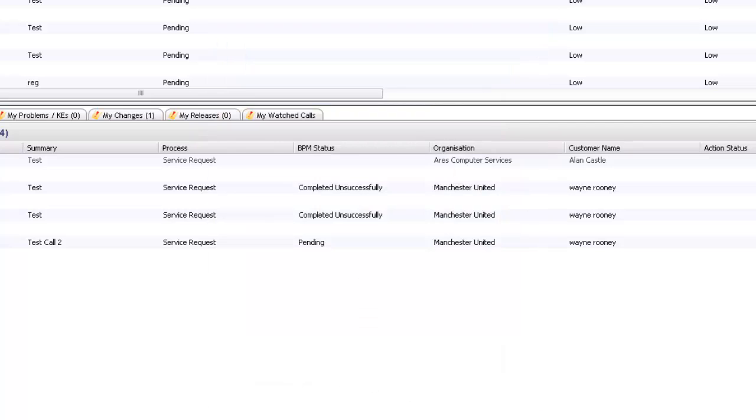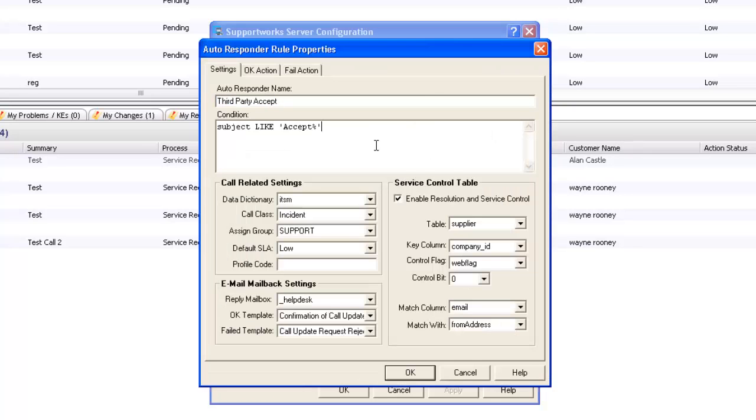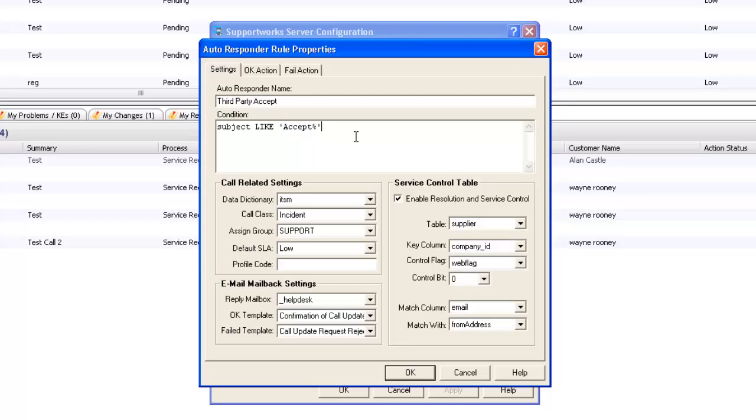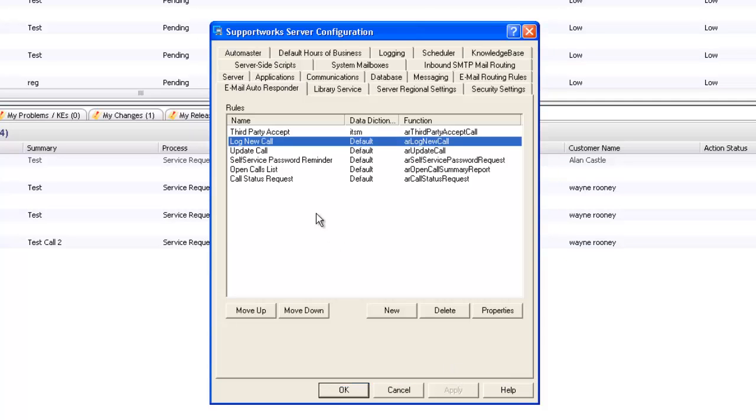If we just re-enter the SupportWorks server configuration, you'll see it's definitely there. And it's important that your rules are at the top here, above these other autoresponder rules, just in case it matches with them. It's going to check the rules top to bottom. So if it hasn't got accept in the subject, then it's going to try and match with the log new call. If it doesn't match with that, it's going to keep going down, and if it doesn't match with any of them, then it's just going to fail, which is not good.